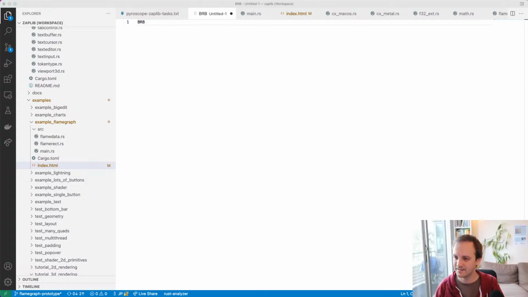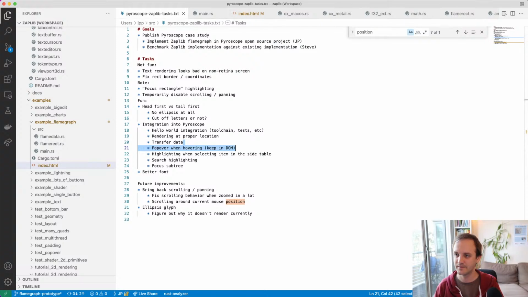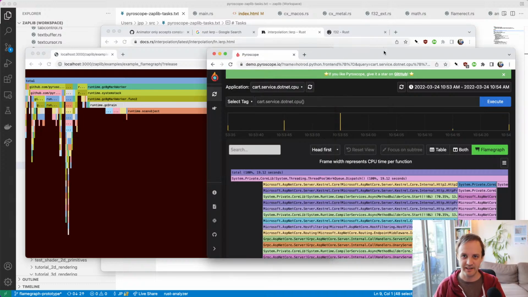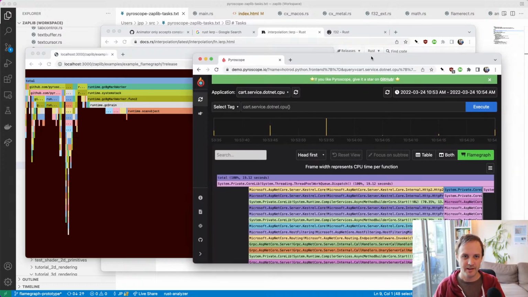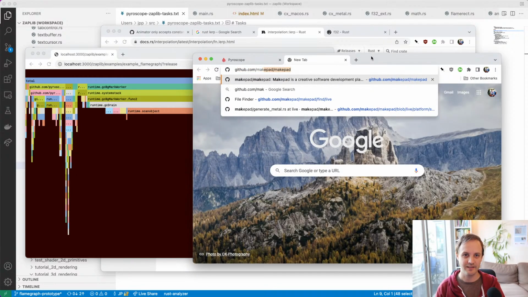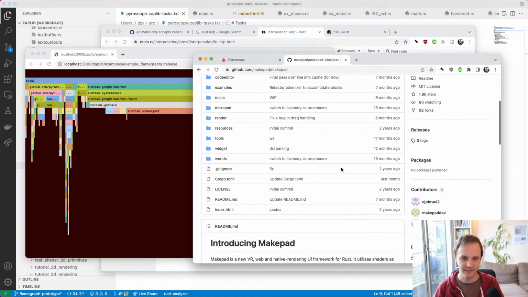Okay. All right. Let's see. Right. Text rendering. How are we going to do that? All right, so let's first see if the MakePad people changed much about that text rendering recently, because that is always a useful reference.